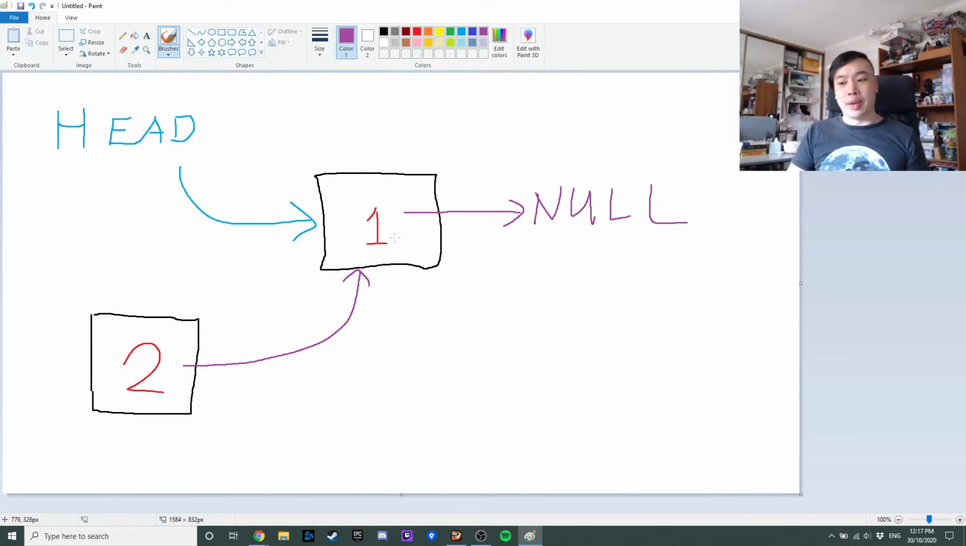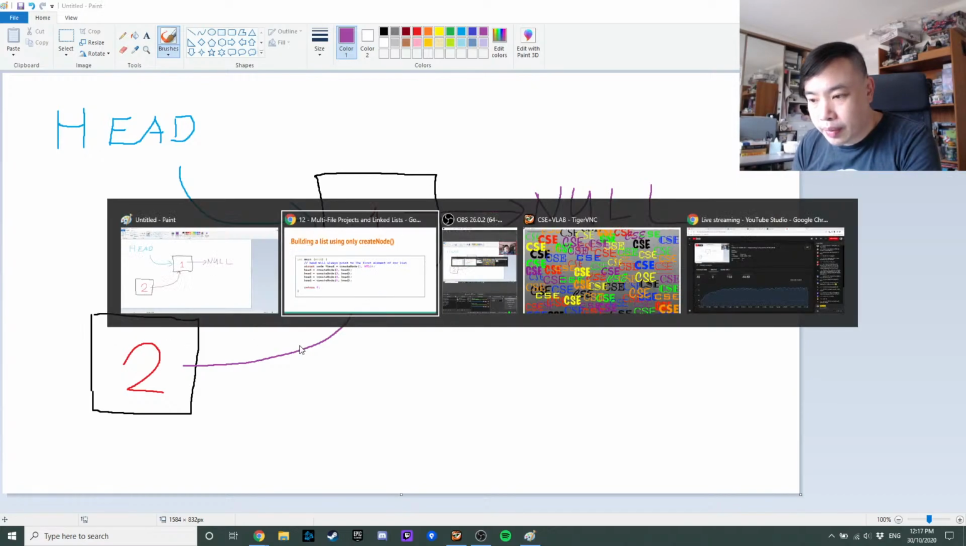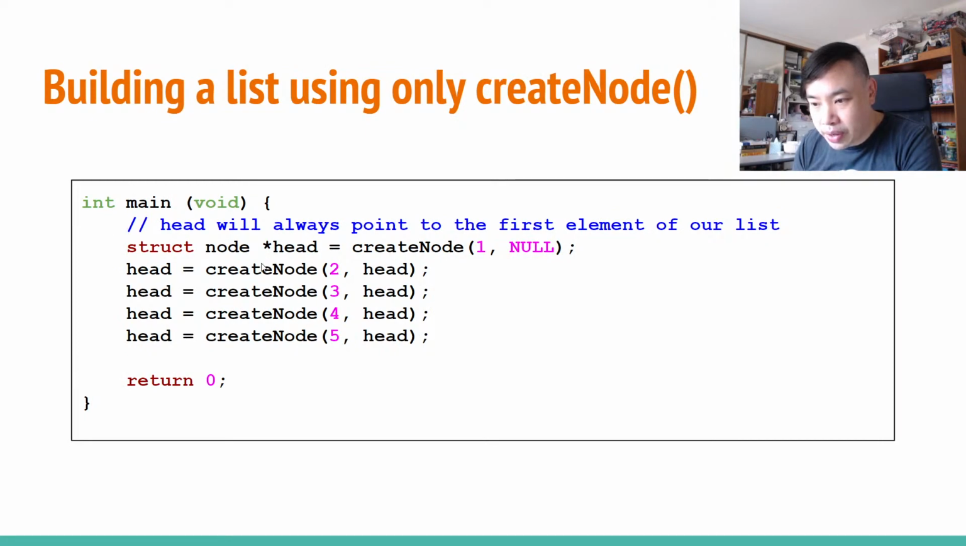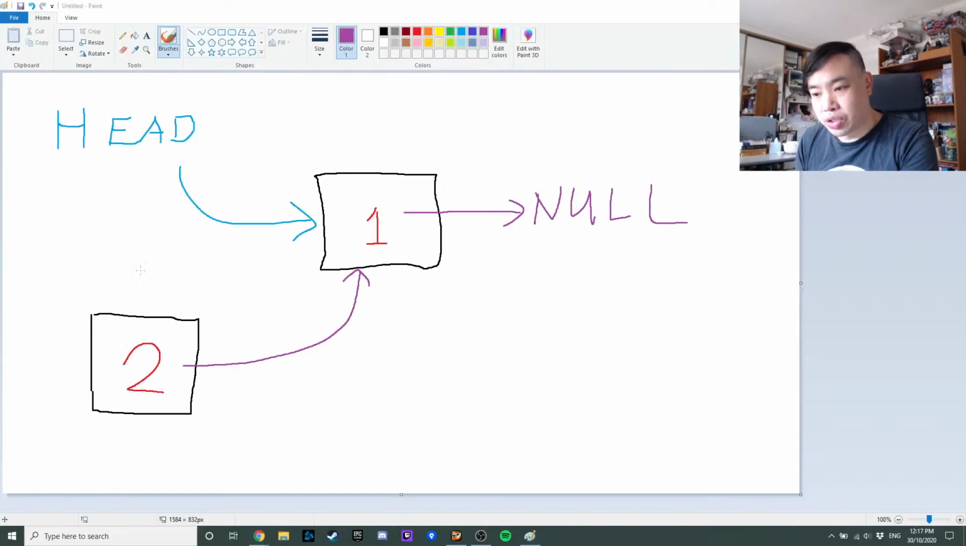So my pointer is now aimed from my 2. My next pointer is aimed at my 1. My 1's next pointer is aimed at null. And then it says, when you're done with that, assign the output of this create node to head. So if I'm assigning the output of a function, and the function outputs a pointer to head, what I am doing is changing the memory address that is stored in head. So changing the memory address that's stored in head is going to change where it is aiming.